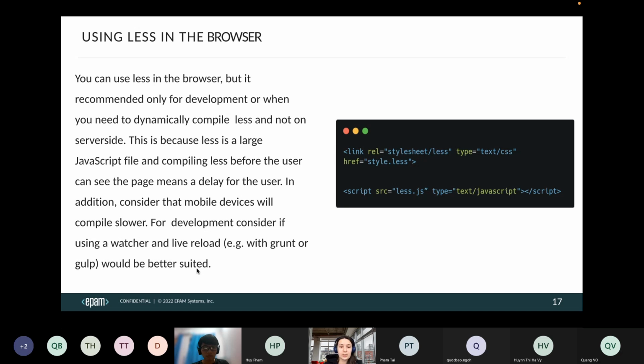For development, consider if using a watcher and live reloading would be better suited. So it means that basically it's better to use Less not directly in the pages, but develop it into your application and use it more correctly.